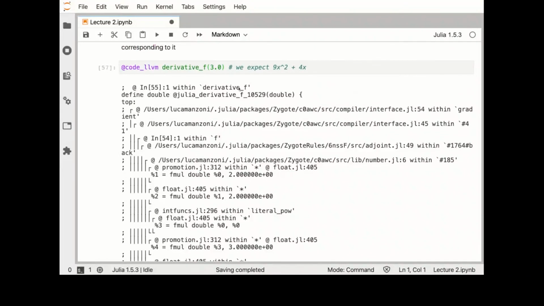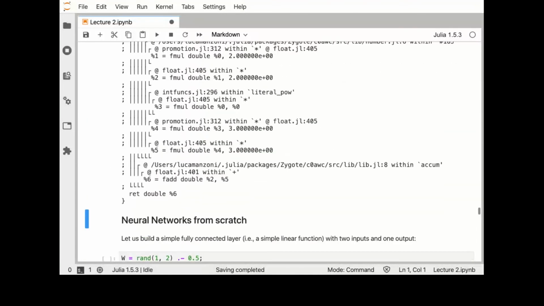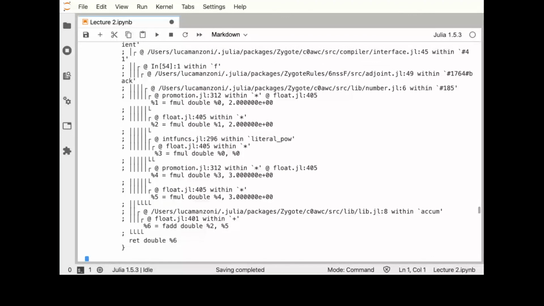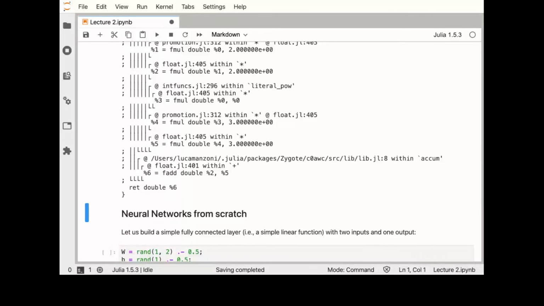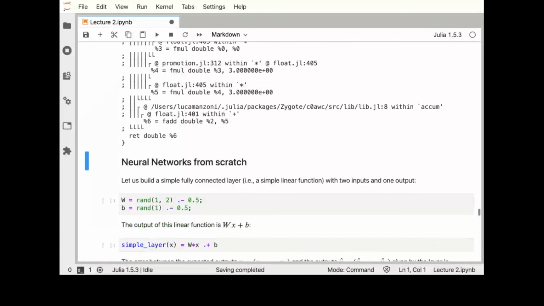If we look at all the code generated, it's actually the same code that is generated if you write directly the derivative of f equal 9x squared plus 4x, which means that we are actually getting the same code as in the case when we compute the derivative by hand and write it as a function directly. So this means that we have an efficient way of computing derivatives, and so the gradient. And now we can move to actually building a simple neural network from scratch.